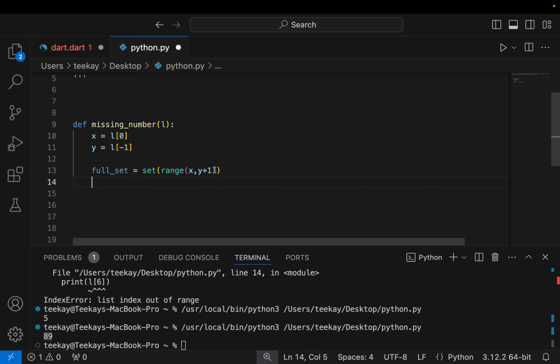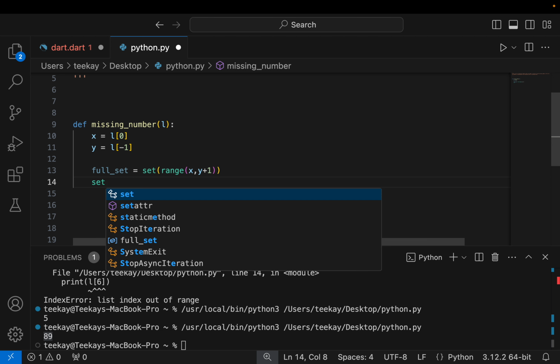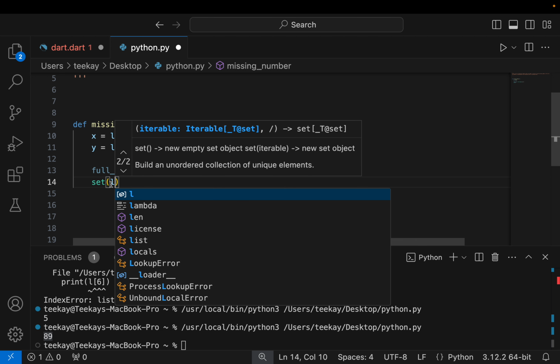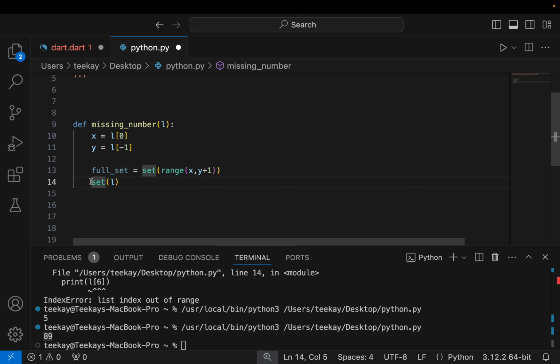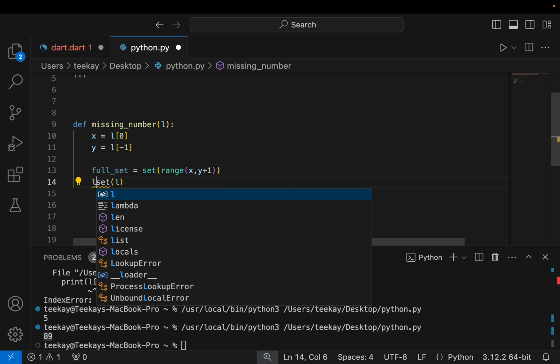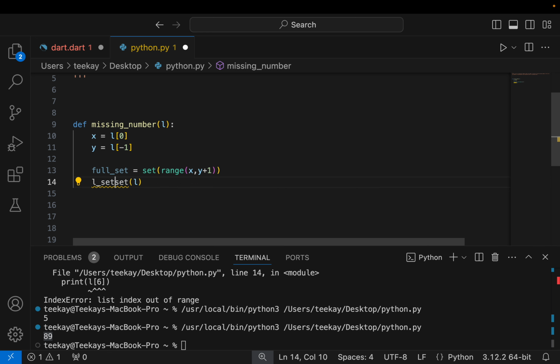Because if you look at this range, it will be a list, and this list will be converted into a set. So what we will do here is we'll say set, and we just put our list inside the set, and we will store this in, let's say, L set. Now we have two sets, full set and L set.